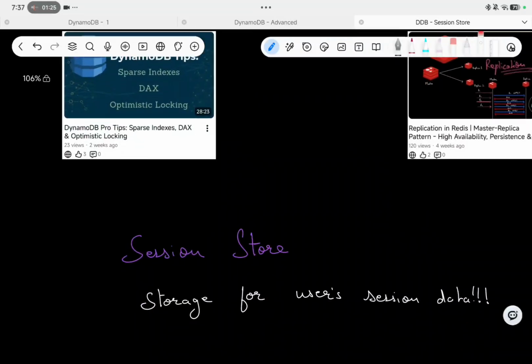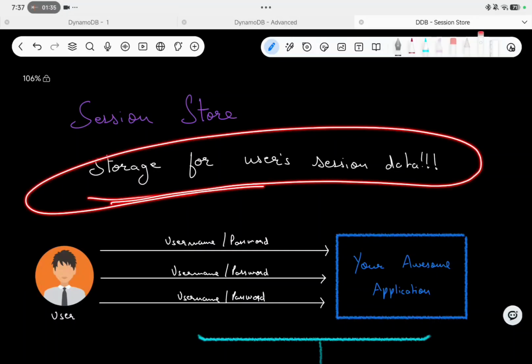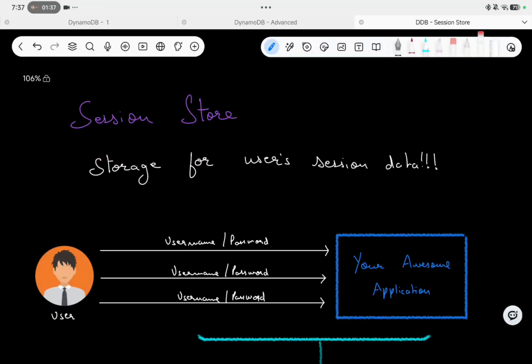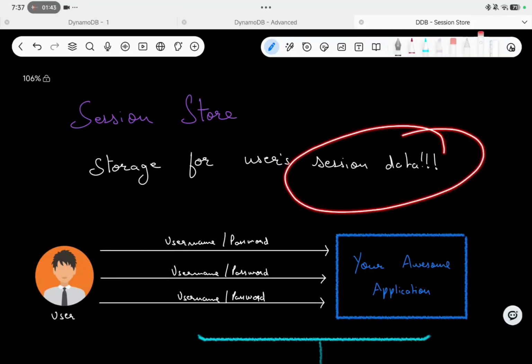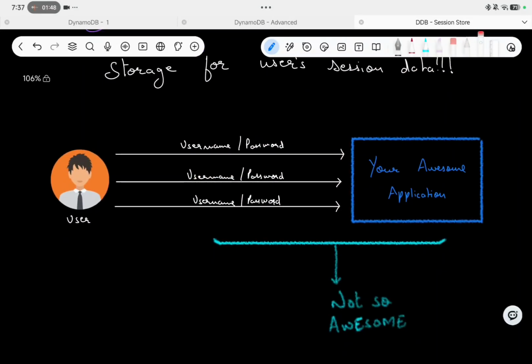So let's first talk about what a session store actually is. Okay, so a session store is nothing but storage for user session data. Wow, that was a really great definition. But the basic definition is this only, that we store the user session data inside of a particular storage system. Now let's try to understand why we need this.